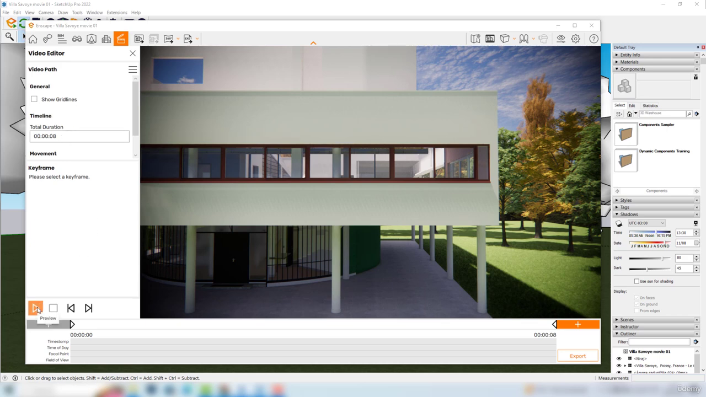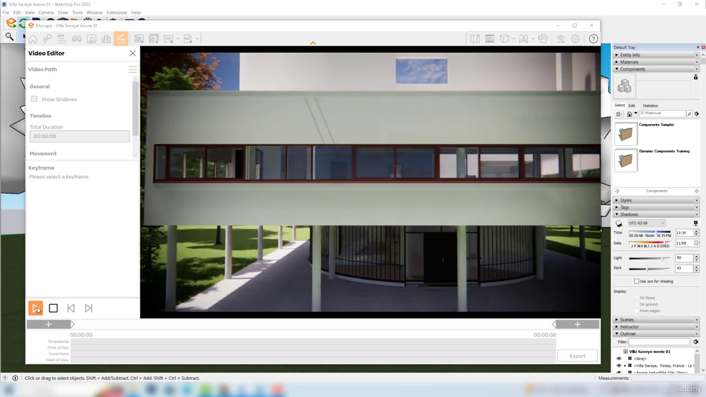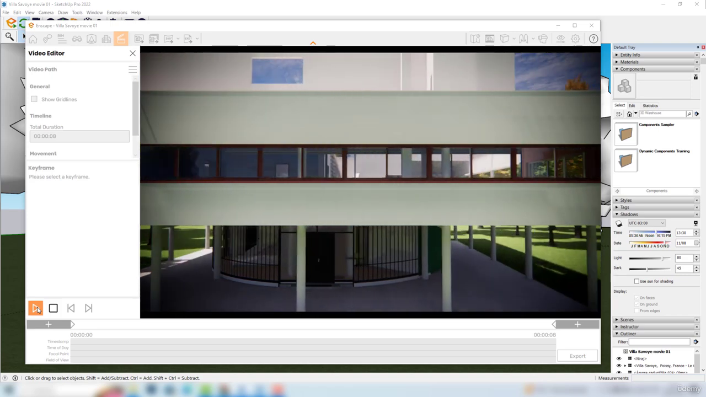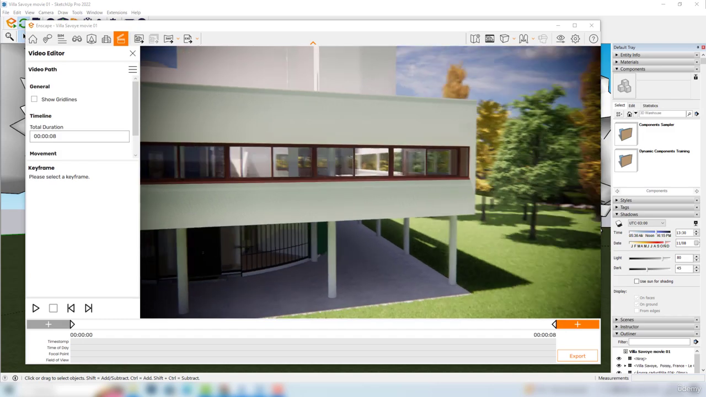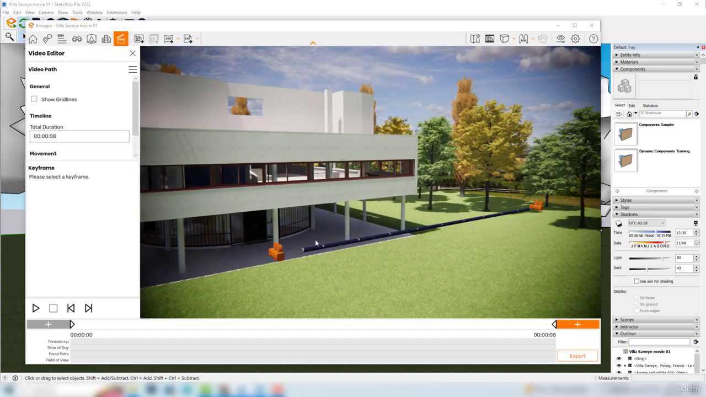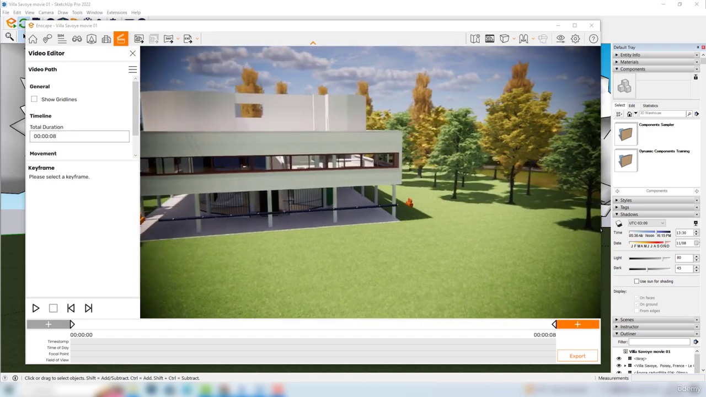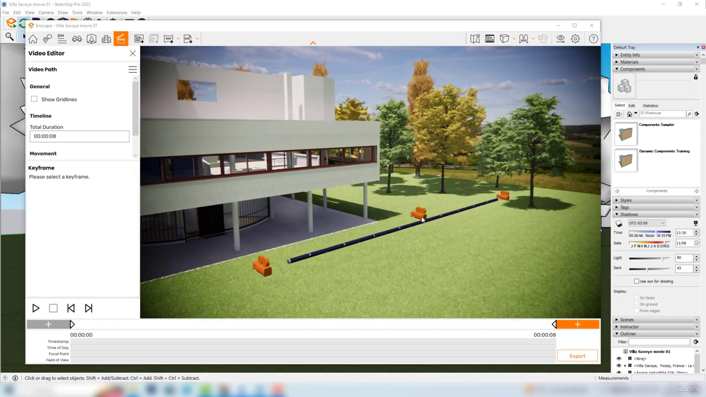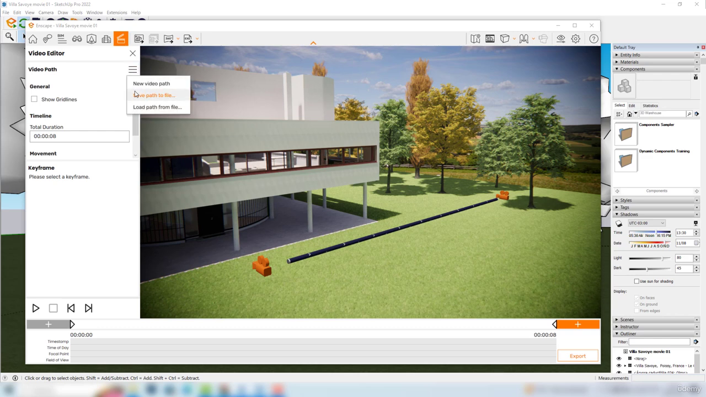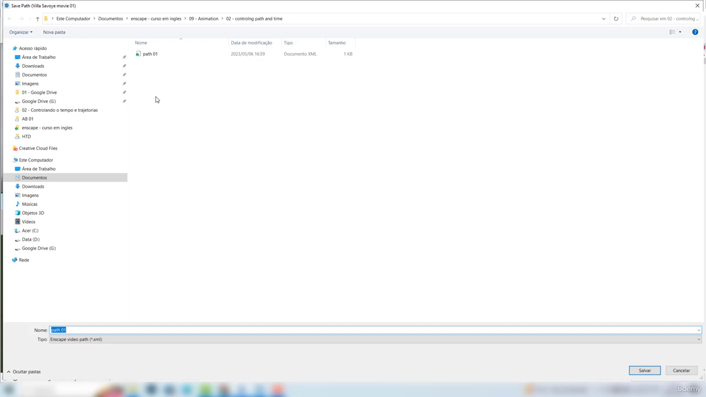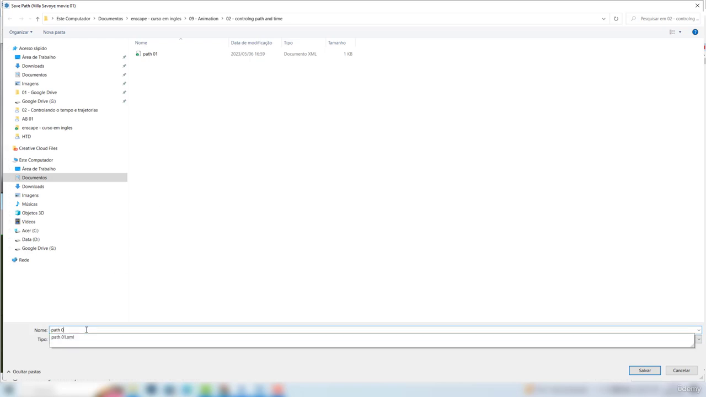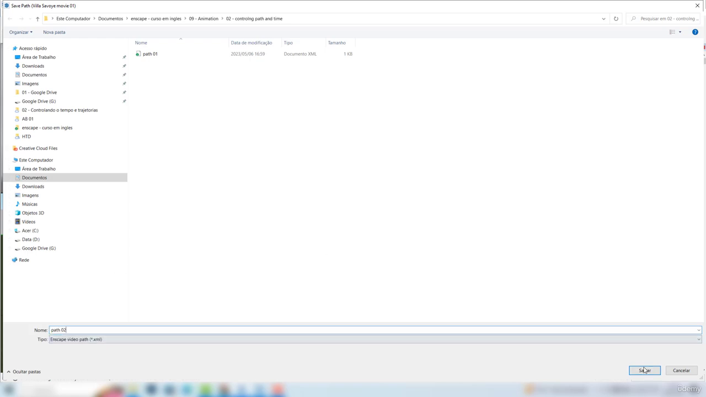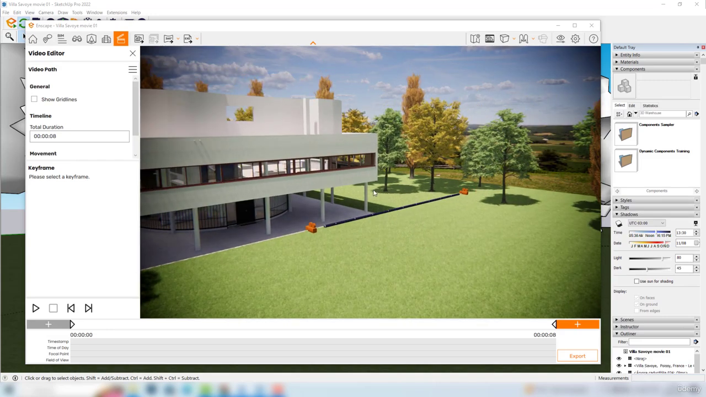If I click my play button, we have this very simple animation and its information is basically stored in this new path that I've just created. So we can take a look at our new path and save it now as a different file from before. Once again, I can click here in video path, choose the option save path to file and save it with the name path02.